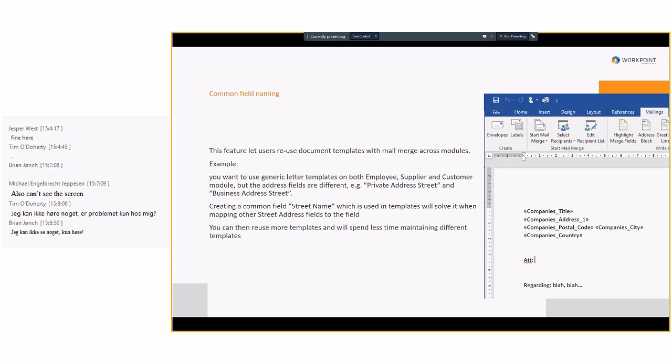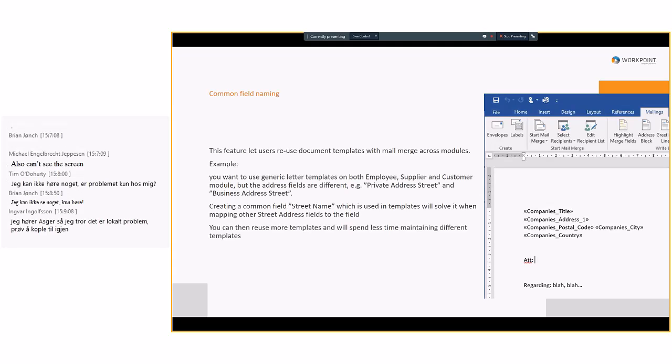An example could be as simple as address. If in one module address is called one name and in another module it is called something else, you won't be able to merge the data across the modules. But with the common field naming feature, we can set up a common field for, say, a street address, and you can map as many different module fields to this specific field and use this specific field in the template.